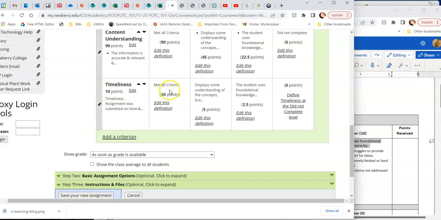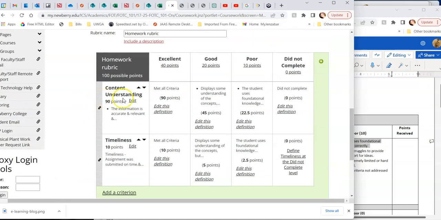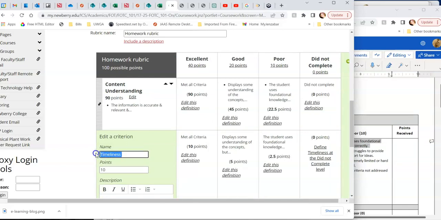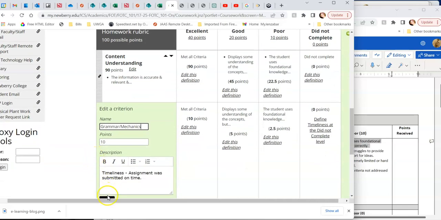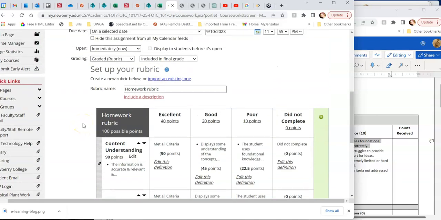And this makes sense as far as I've got 90 points for content, 10 points for maybe grammar and spelling. Maybe you want this to be grammar and mechanics instead of timeliness. Grammar, mechanics, APA formatting, whatever you want to call it, right? So you need to change these criterion, edit them, make them fit whatever rubric it is that you want to use. And we're going to call this done.